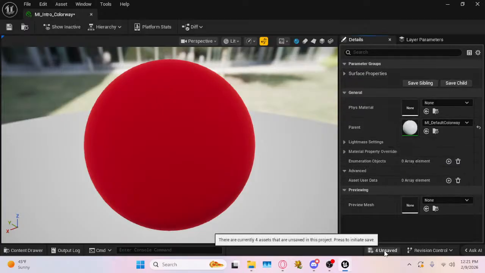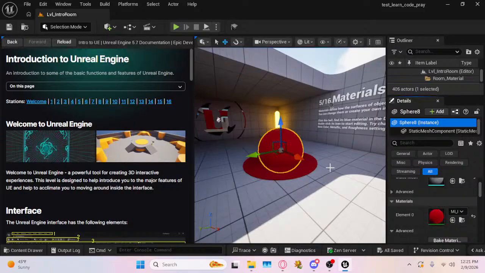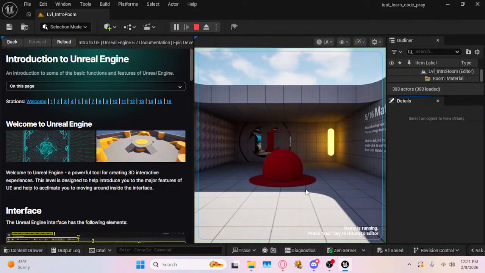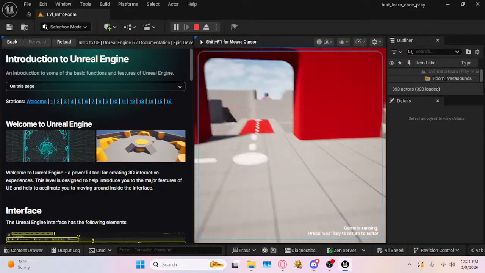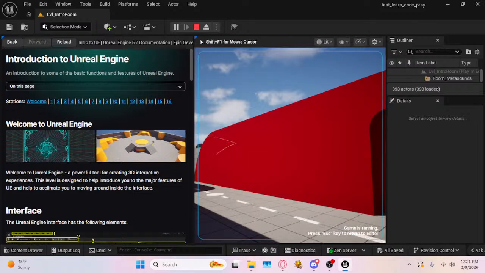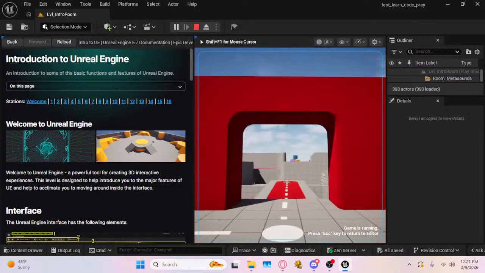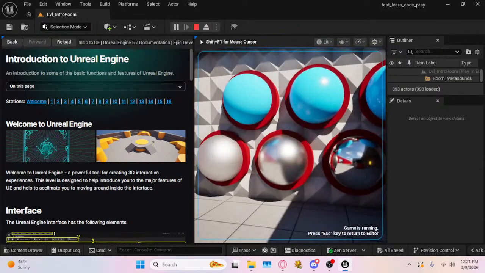Now then, for unsaved changes. Select save. Wait. What? That didn't just change the ball, it changed... Oh. Oh. It didn't just change the ball, it changed.